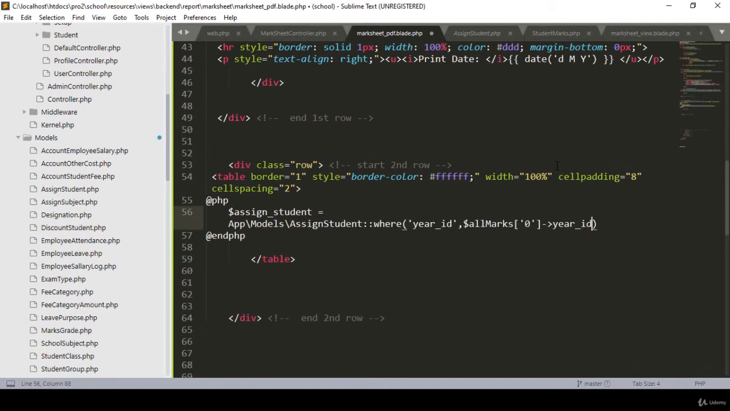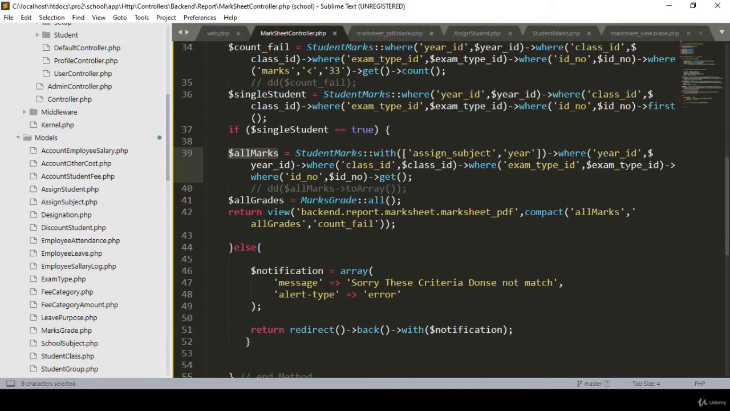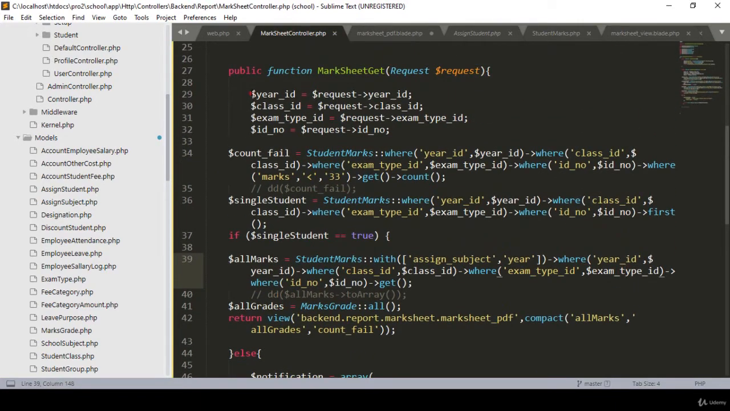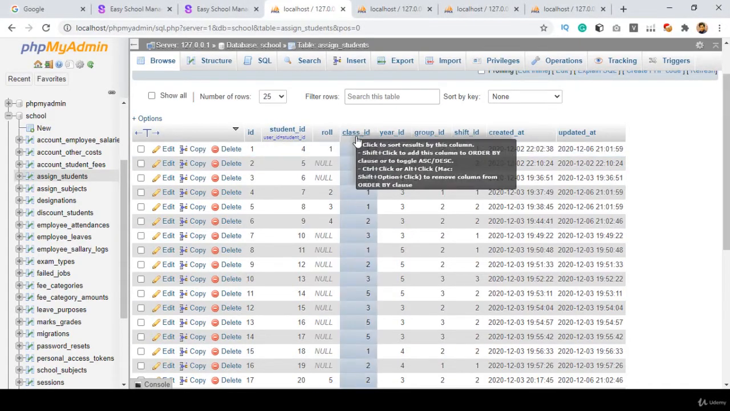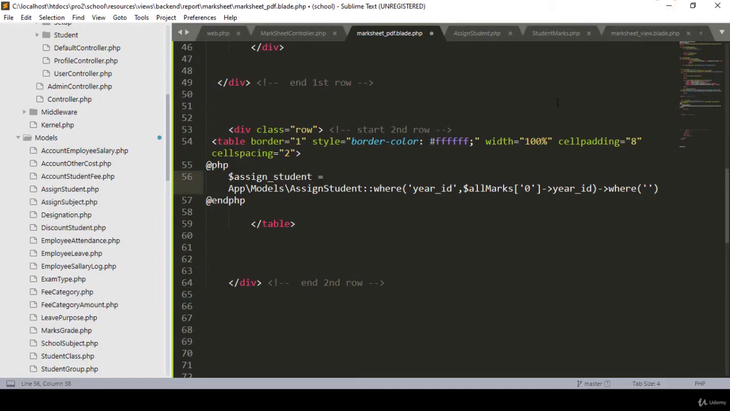Year underscore ID. I hope, friend, it's very much clear to you, because here I pass all that our year ID, that means I requested this year ID. Okay, and also I want to do the same thing for this class ID. So this class ID will be another condition. I put another condition as a where, the same. In particular, this assign student table also has one of the fields as a class ID. So this class ID will be our all mark 0 index class ID. So that is a pretty simple thing we have to apply.